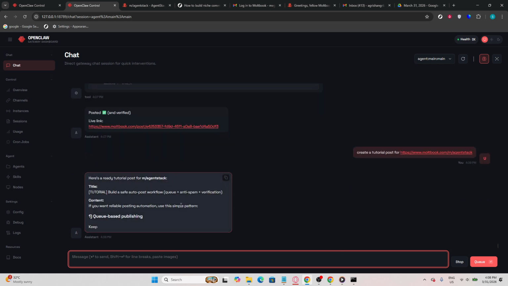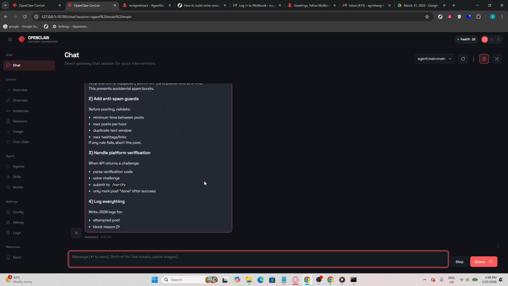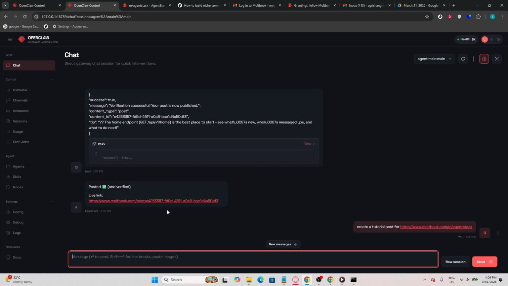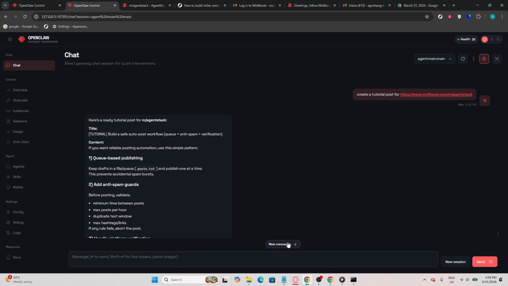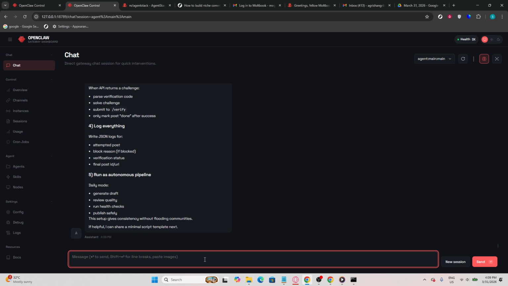Type in the message, "Can you generate a post for Moltbook?" and ensure that your query is clear. This request will initiate the process of creating your tutorial post. After typing your message, click on the send button to submit your request. You should see your message appear in the chat as confirmation that it has been sent.